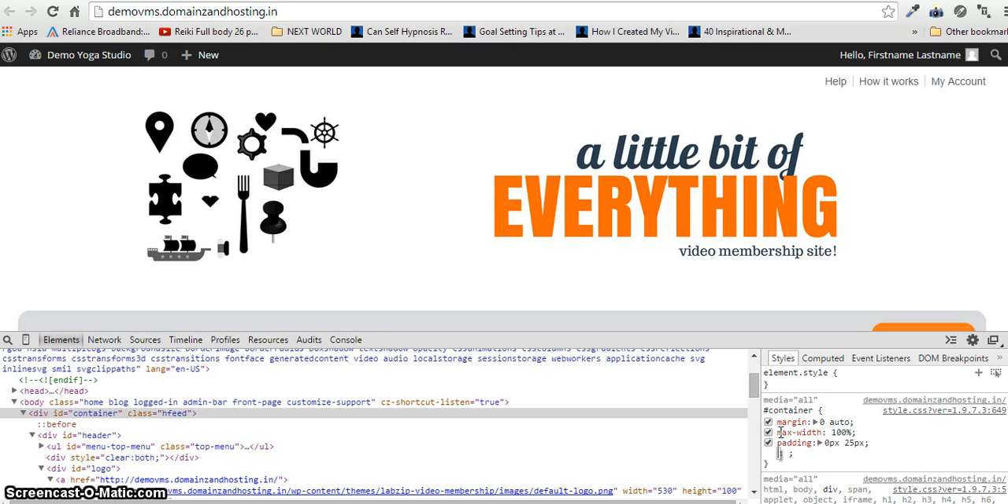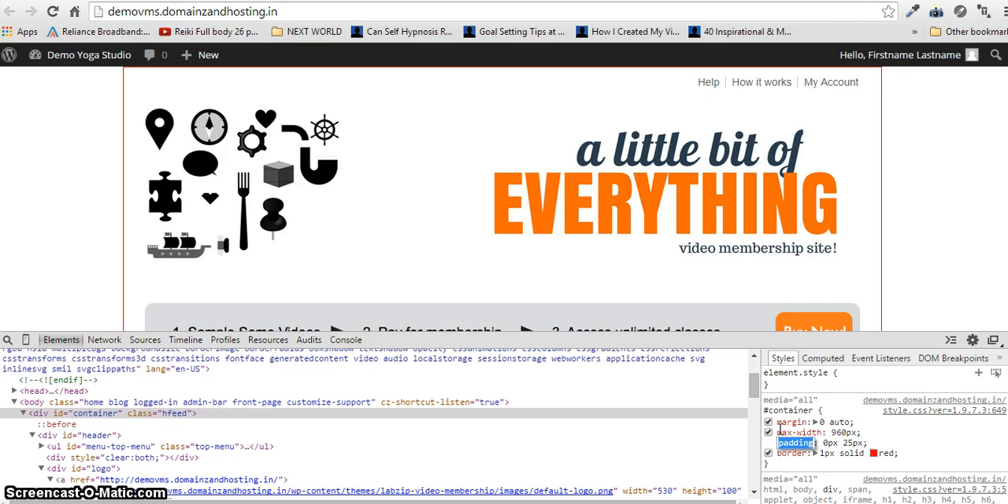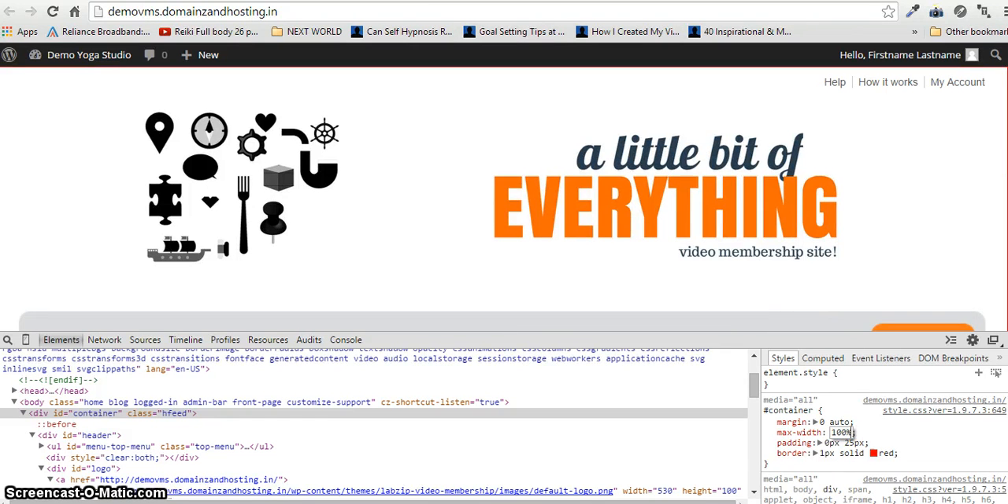Let us put a border and see. We'll put temporarily a border of 1 pixel, solid red. See, 960 pixels. Okay, as you can see, this is the default width of the container. What we are going to do is increase it to 100%. So now with this, as you can see, it is extending across the entire width of the screen.